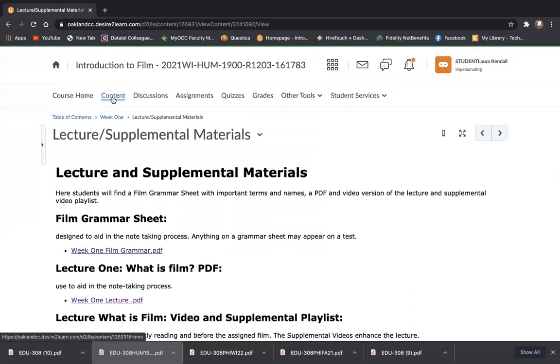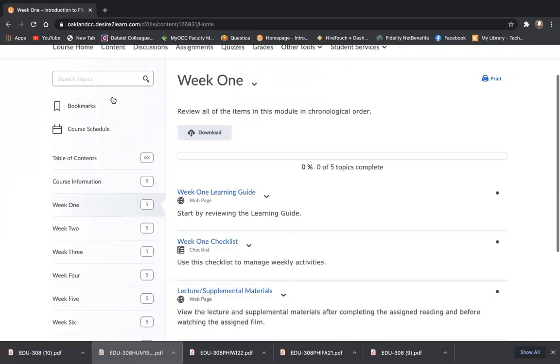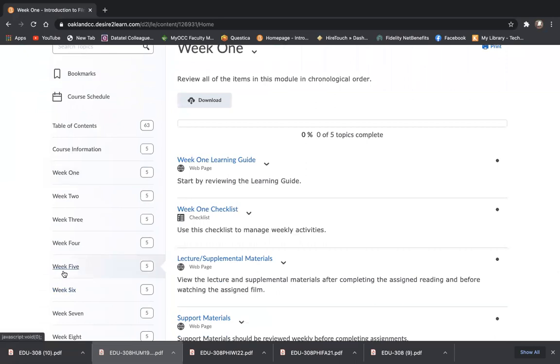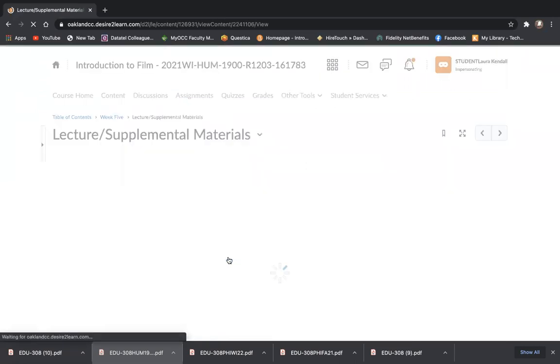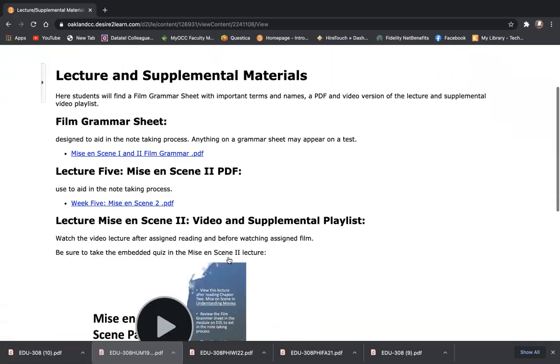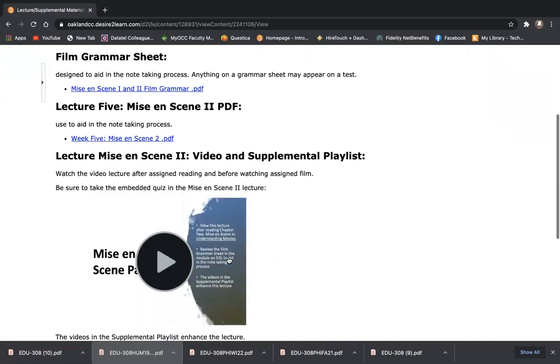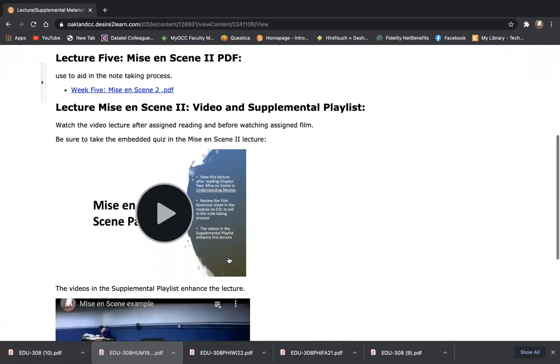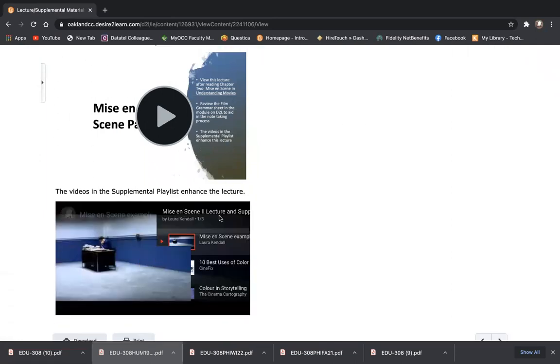So as I mentioned, for best practices, let's just skip down here to week 5. Each week that we have a lecture, the lecture and supplemental materials tab will contain the exact same information and materials in the exact same order.